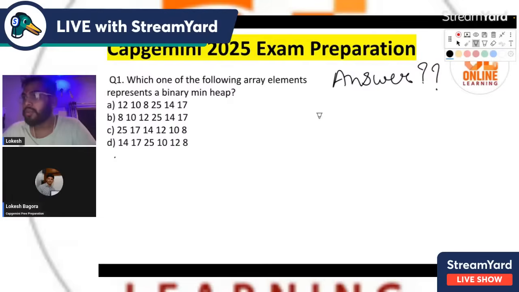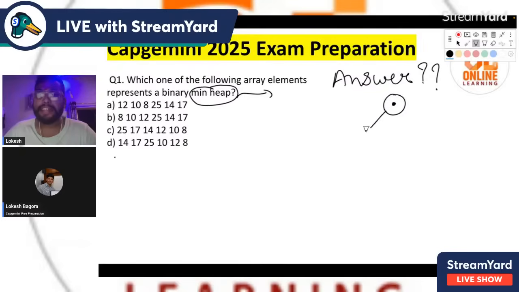I got two answers till now, C and B. So let's solve what is the answer for this MCQ. The most important thing here is binary min heap. You need to remember the property of binary min heap. The property of binary min heap is that the value of its node is less than its child. Let's say this is the left child and this is the right child. So the node value in the min heap should be less than its left child and right child.